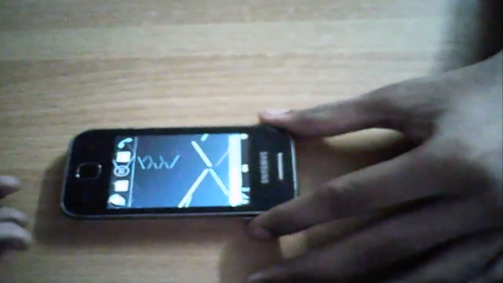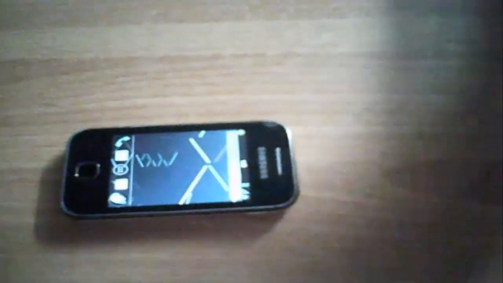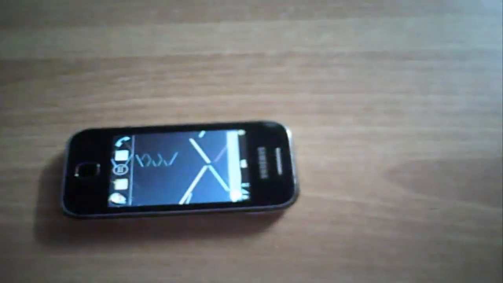See, the menu just pops up by just clicking it. It's very fast. Sliding is also very fast. Super duper fast. It is overclocked to 900 MHz and it has the Bravia engine display and the Beats audio engine. So it's the best of the Galaxy Y ever.